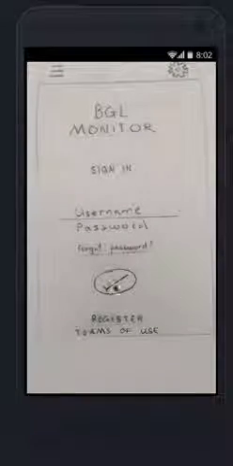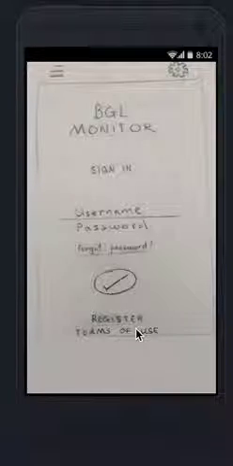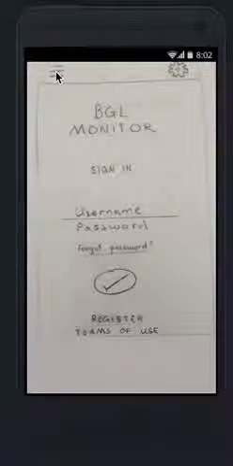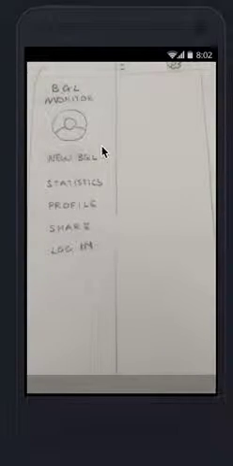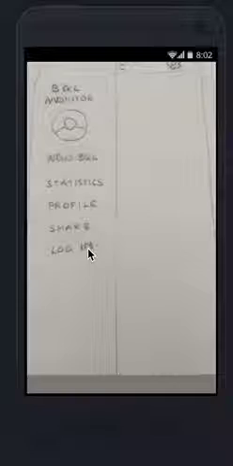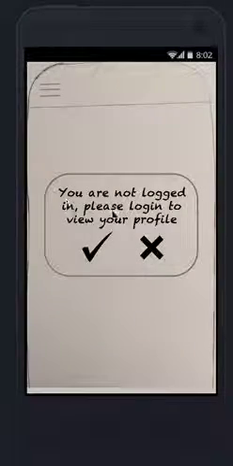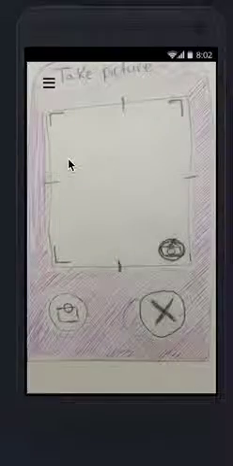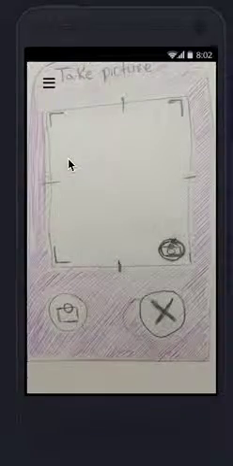This is the screen they see if they've not logged in previously and they want to use the app for the first time. They can actually decide not to log in and decide, let's say I want to see if this app really works. I'm a first time user, I want to see if this app really works, and I click here. This is what they see. They see the new BGL, the statistics, the profile, the share, the login. If you click on any of these, it's going to tell you you've not logged in, so you can't use them basically. If you click on new BGL, it brings you to the point where you take a picture.